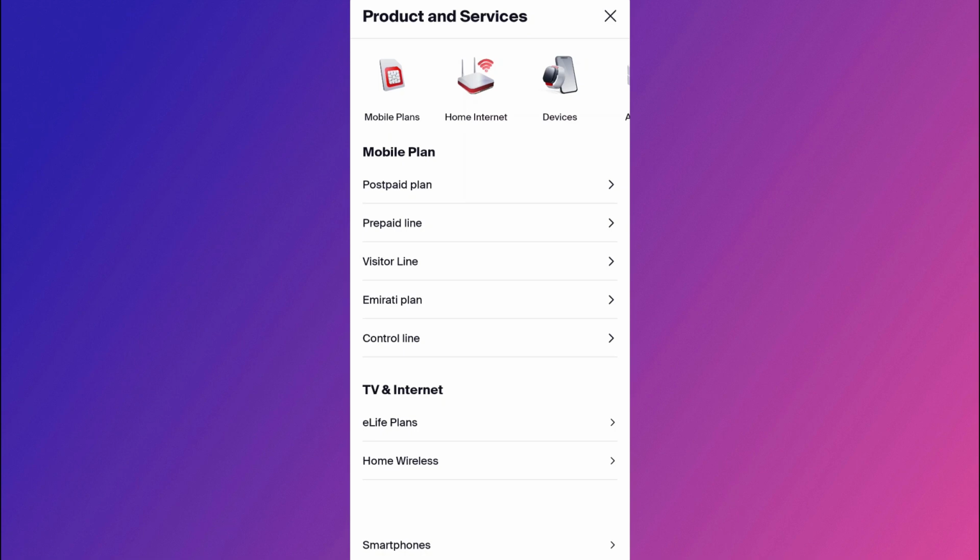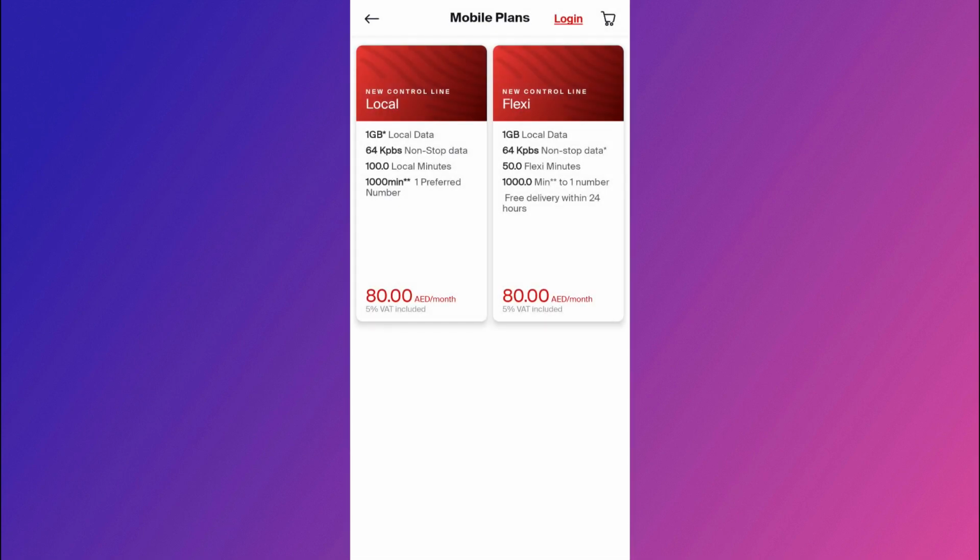After uploading and reviewing everything, simply tap on the option of submit. In most of the cases, the approval is very quick. You will receive confirmation by SMS.